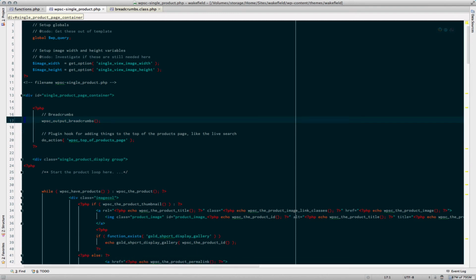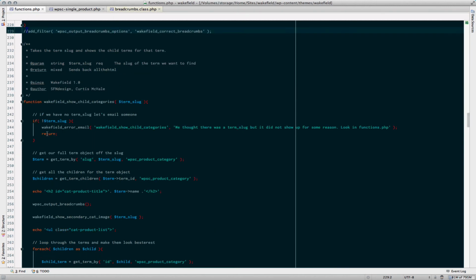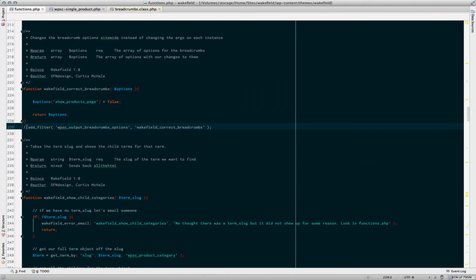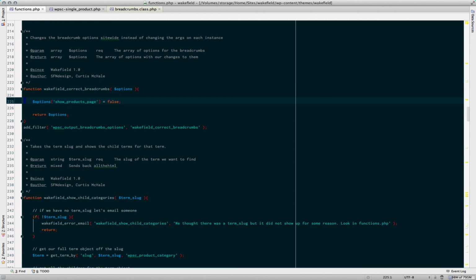We could add it to all of our other templates, the grid view template, which is what we saw there, but there's actually a better way. So if we take a look again, you can see here that on line 78, right there, we have a filter, and our filter changes our options. So if we go to our theme functions file, you can see that I've already had this in here, and I am calling our WPSC output breadcrumb options, and I'm calling the Wakefield correct breadcrumbs function. So this takes in our options, and then we're going to correct our options. So I'm going to take the array, and I'm going to change show product page to false, and then I'm going to return the options.